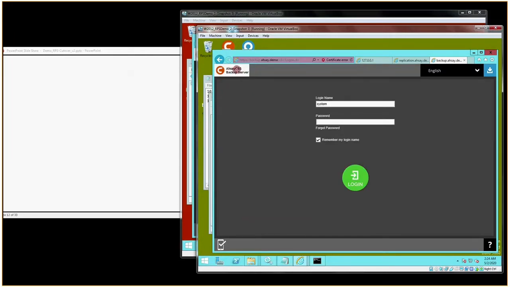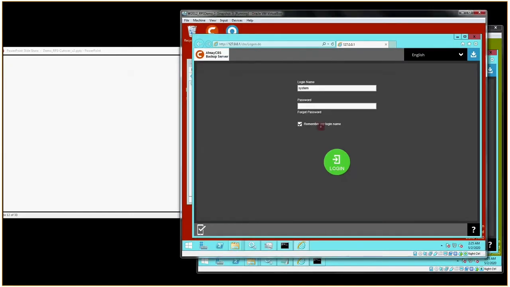And again, look at the upper left-hand corner for the CBS logo. It will tell you which server this is on. So right now, this is backup server. And if I switch tabs, this is the AhsayCBS Replication Server. Replication.ahsay.demo is the FQDN. So I'm going to close these tabs out and just leave one tab open. But for now, I'll use the localhost IP address 127.0.0.1.